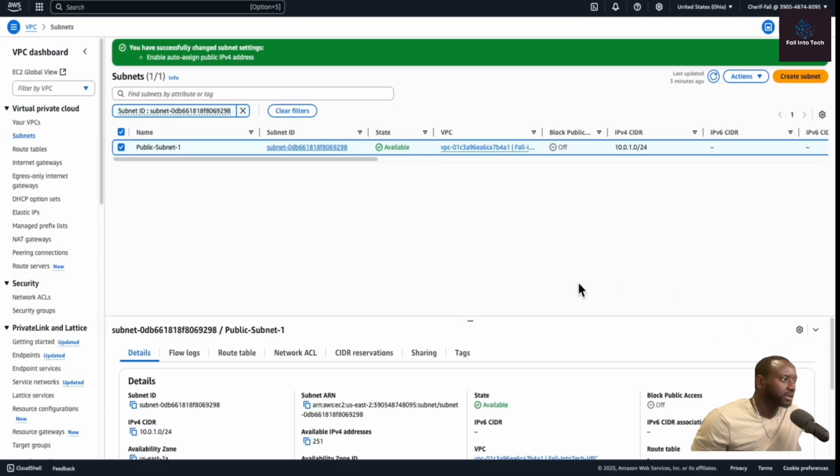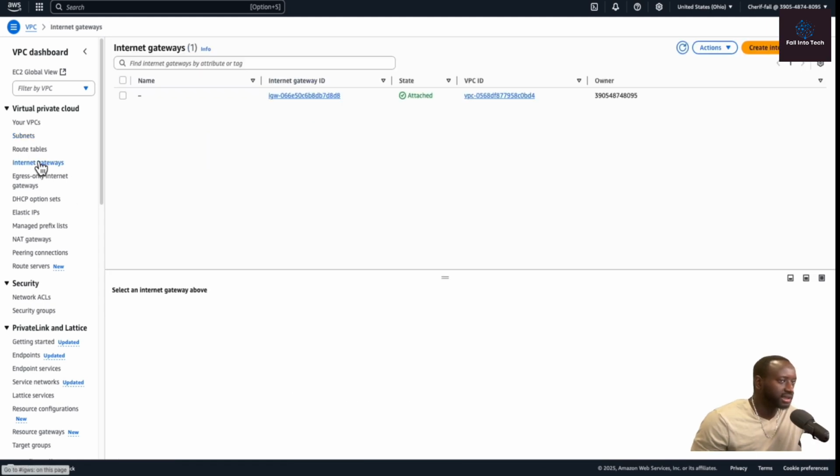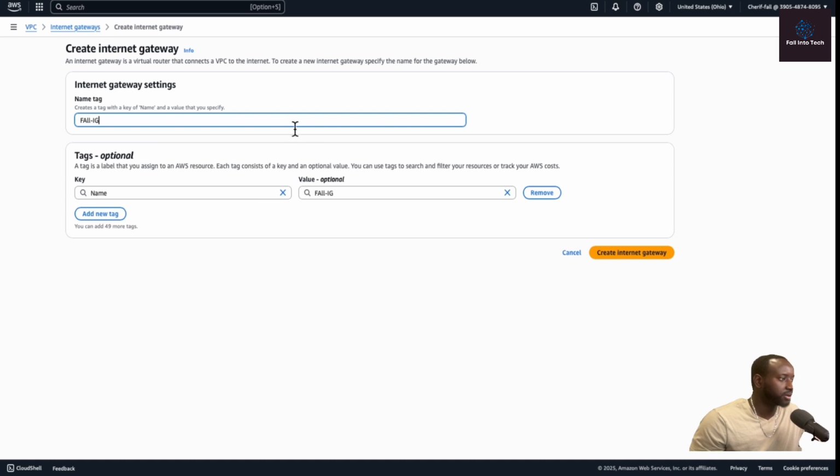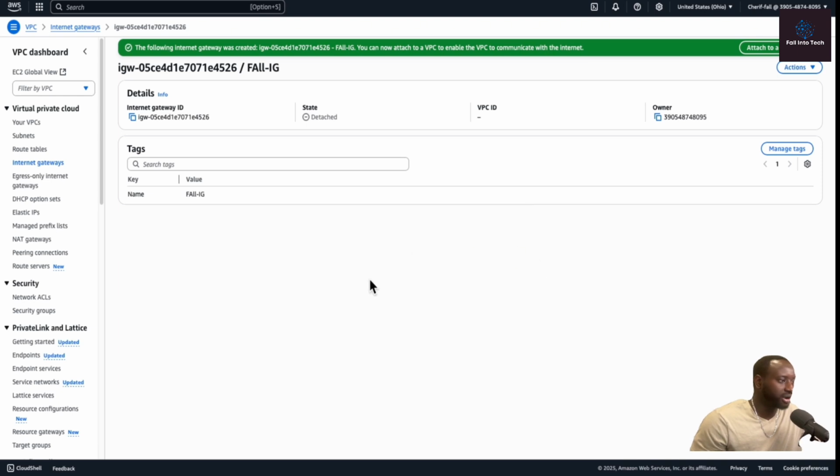Now that we are done with creating our subnet, let's go ahead and create our internet gateway. Click on internet gateway right here. You will find one already, but don't worry about it. Go ahead and click on create internet gateway. Here you can give it a name. You can name it internet gateway. Then click on create internet gateway, and now you have your internet gateway.